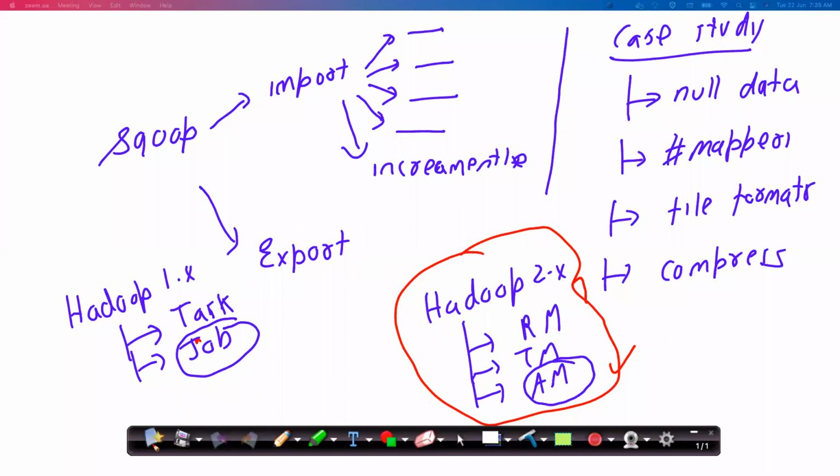Now, what are we going to do in today's session? We are going to start with a very interesting topic called Apache Hive.